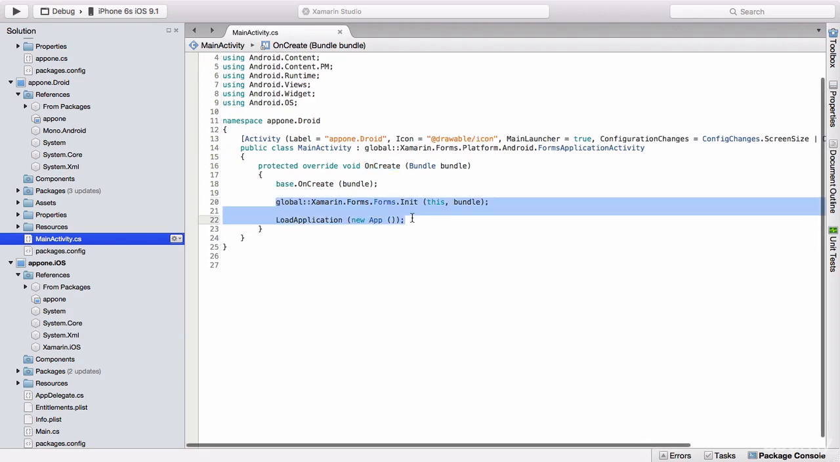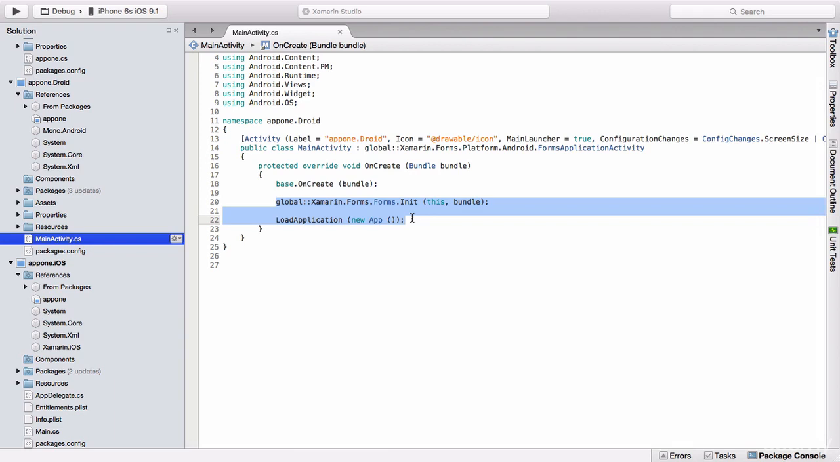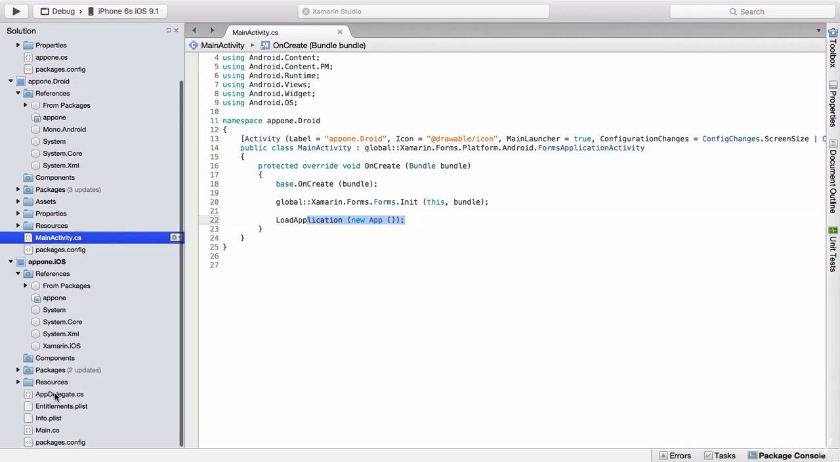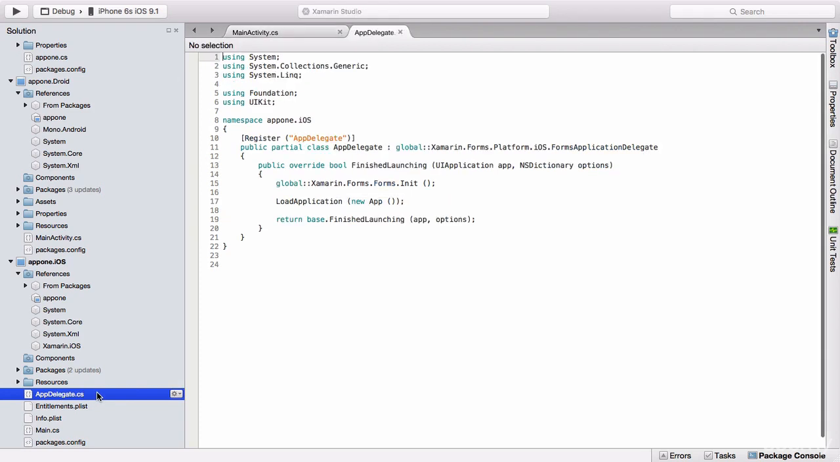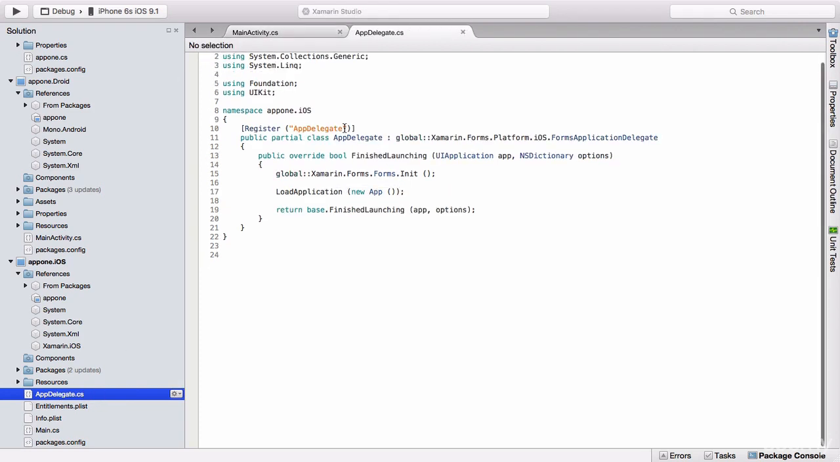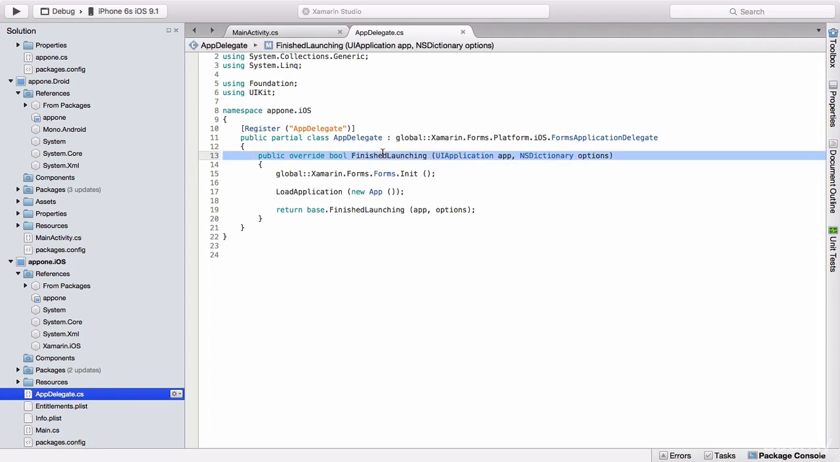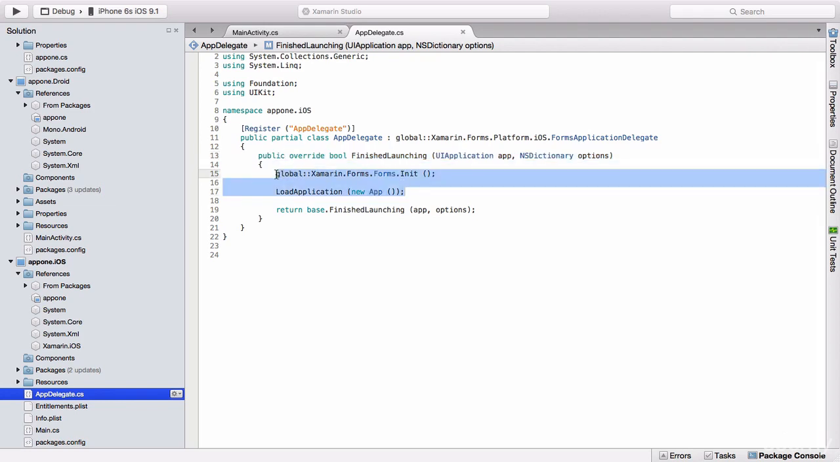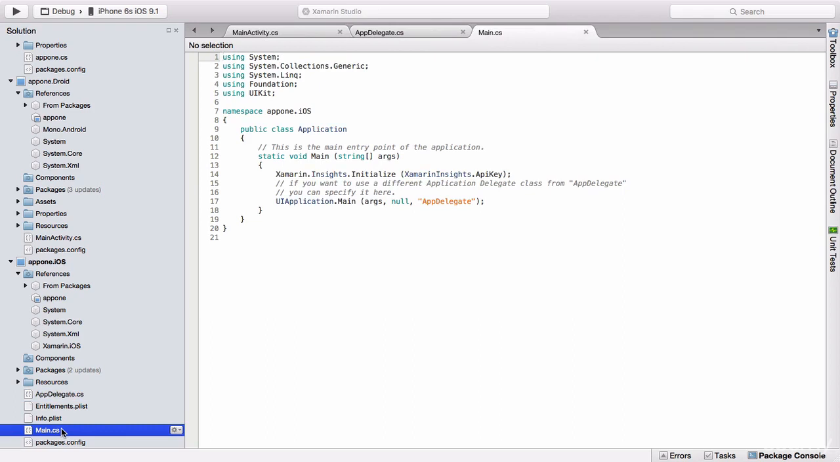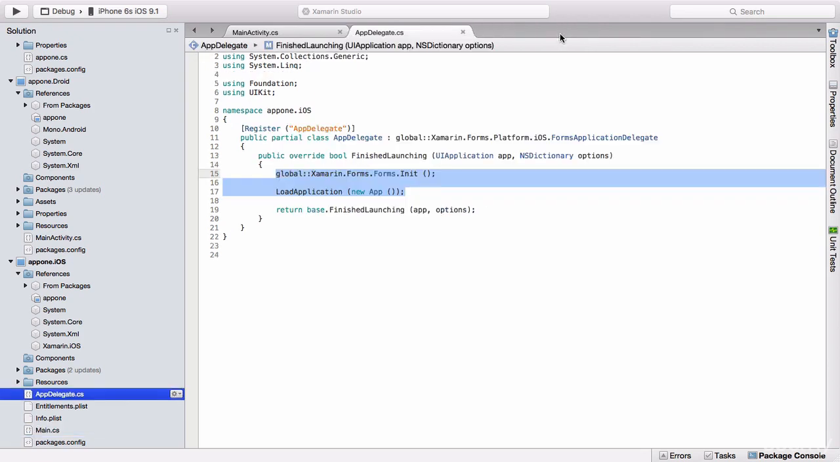But here we have some specific code for Xamarin Forms. And this is saying I want you to load the application, new app. And it's much the same if we head over to iOS. In iOS, if we click App Delegate, we have the same here, finished launching. In this method is where we start to call the main code of our app. And again, we have our Xamarin Forms initialization and the loading of the application. If I click main.cs in the iOS project, there's nothing in there, so we'll ignore that for now. Pretend I didn't do that.